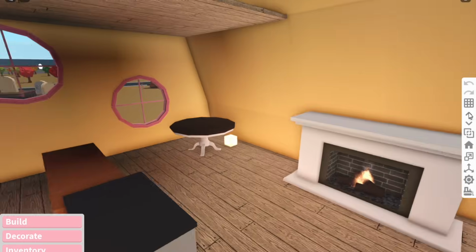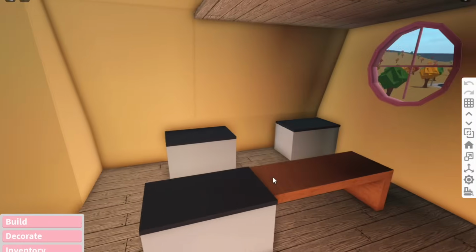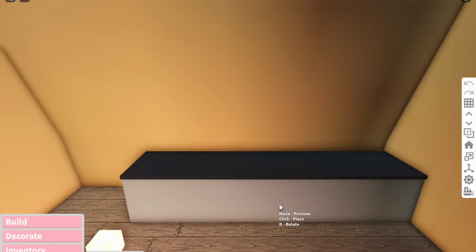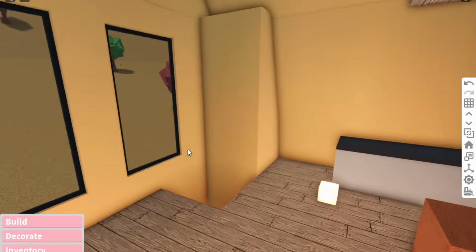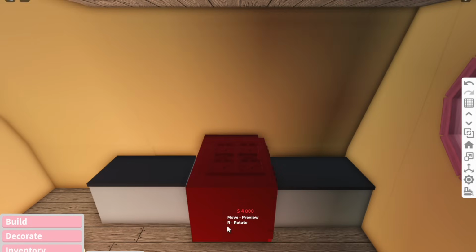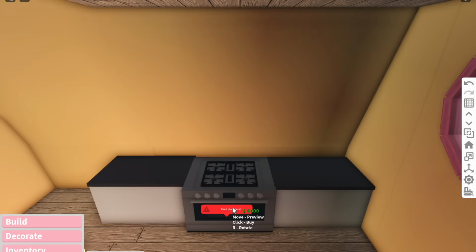What I think we're going to start with is the kitchen, because I just have a good feeling about the kitchen. I have no idea why this counter's over there. Let me move that. But yeah, we're going to do the kitchen. I do want to add a shelf in this wall thing. Let's add this oven, the Pro Chef stove, just in that little gap.